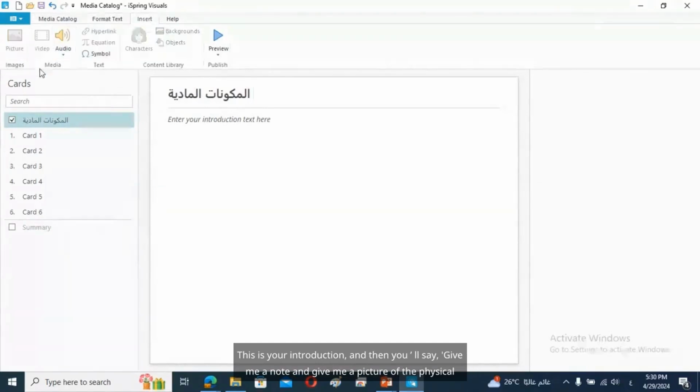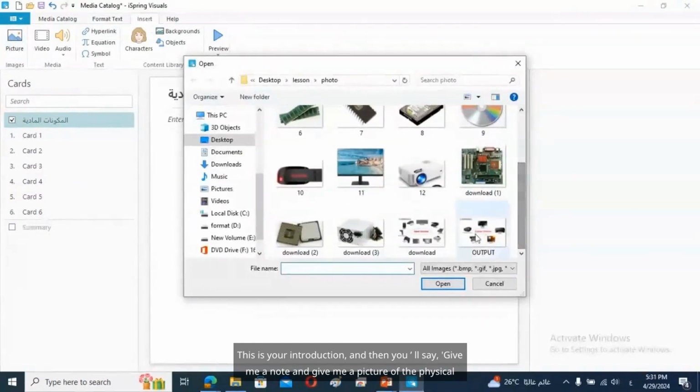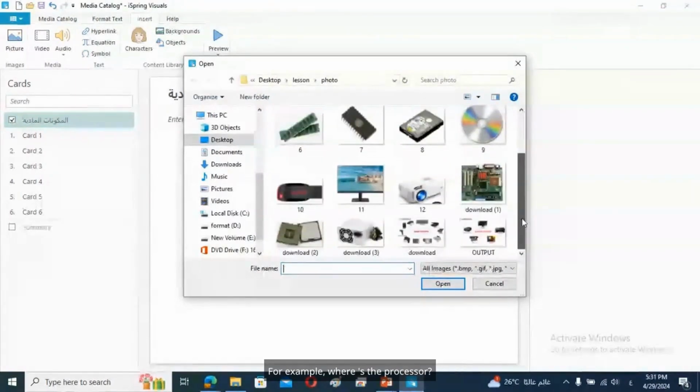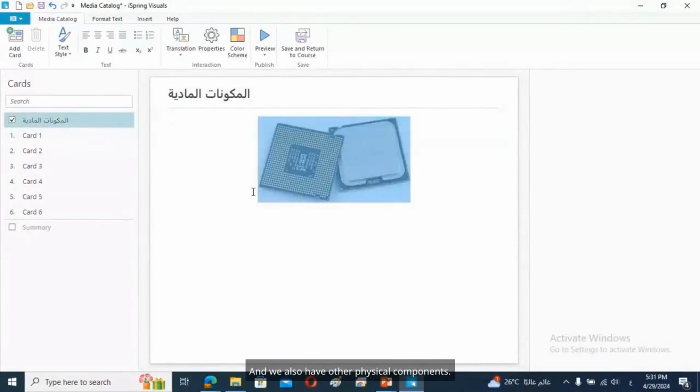This is your introduction. And then you'll say, give me a note and give me a picture of the physical components. The physical components, of course, include the processor. For example, where's the processor? We have it right here. Oh, this is the physical component, right?